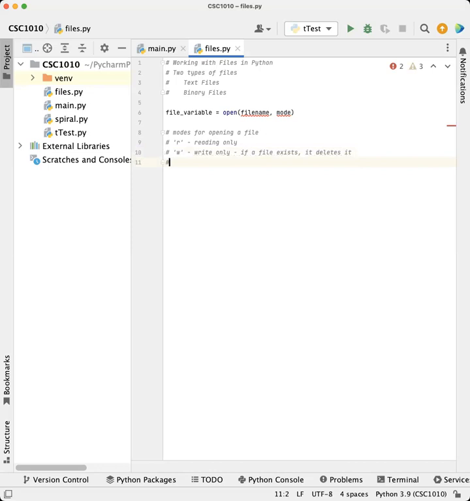And then the third one is A, or append mode. In this one, new data is written to the end of the file, if it exists. If not, it creates a new one. So that's kind of where we're headed as far as the commands that we can do. Let's look at an example. In this one, we're going to write three lines of data to the file.